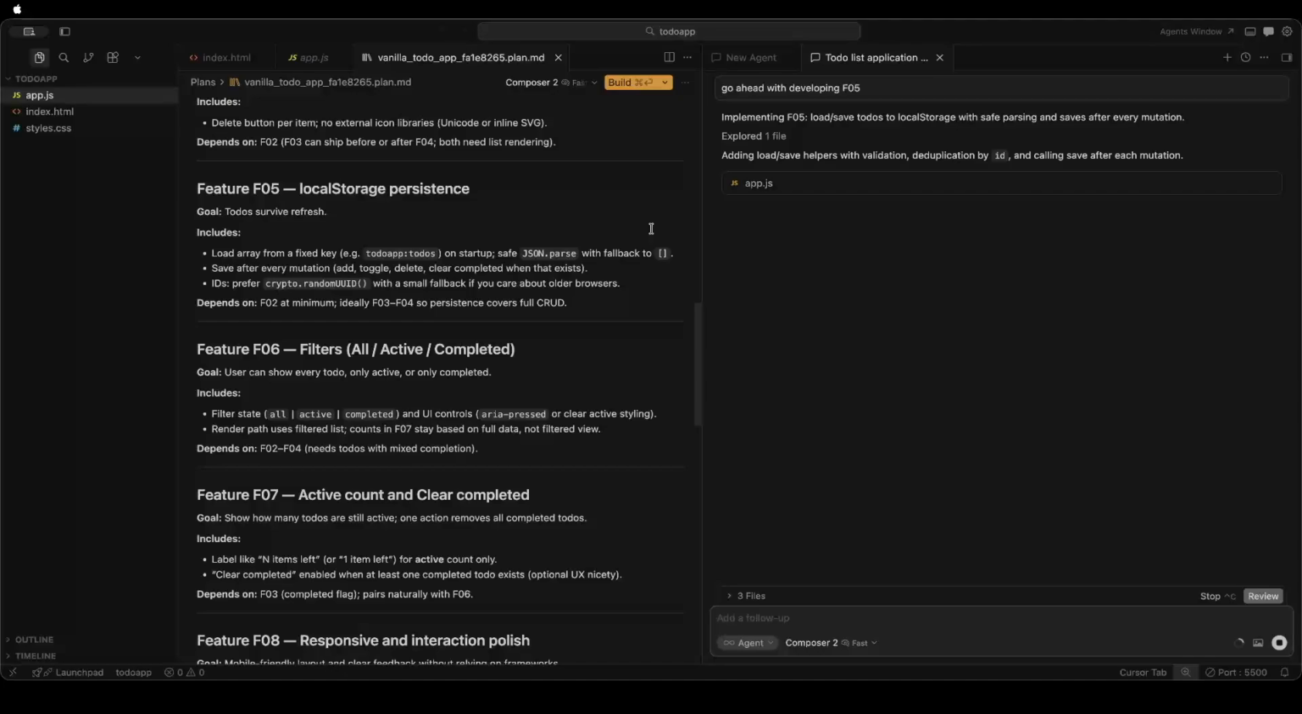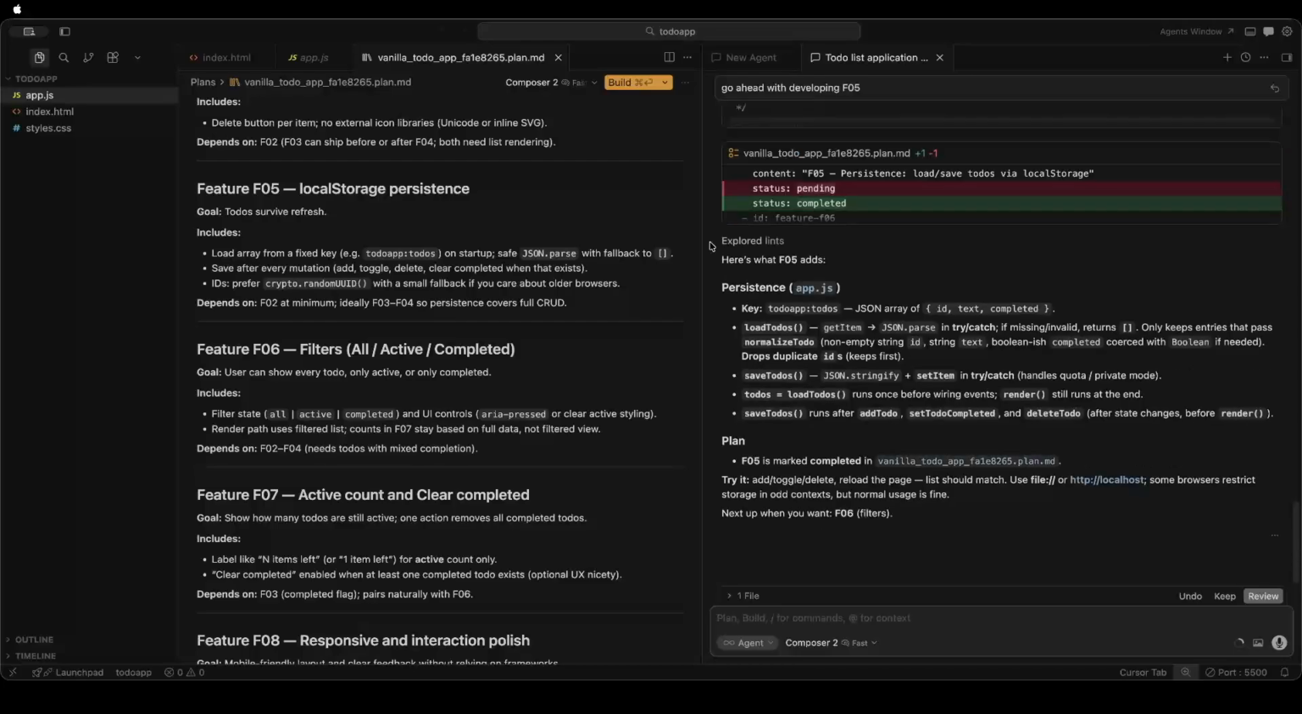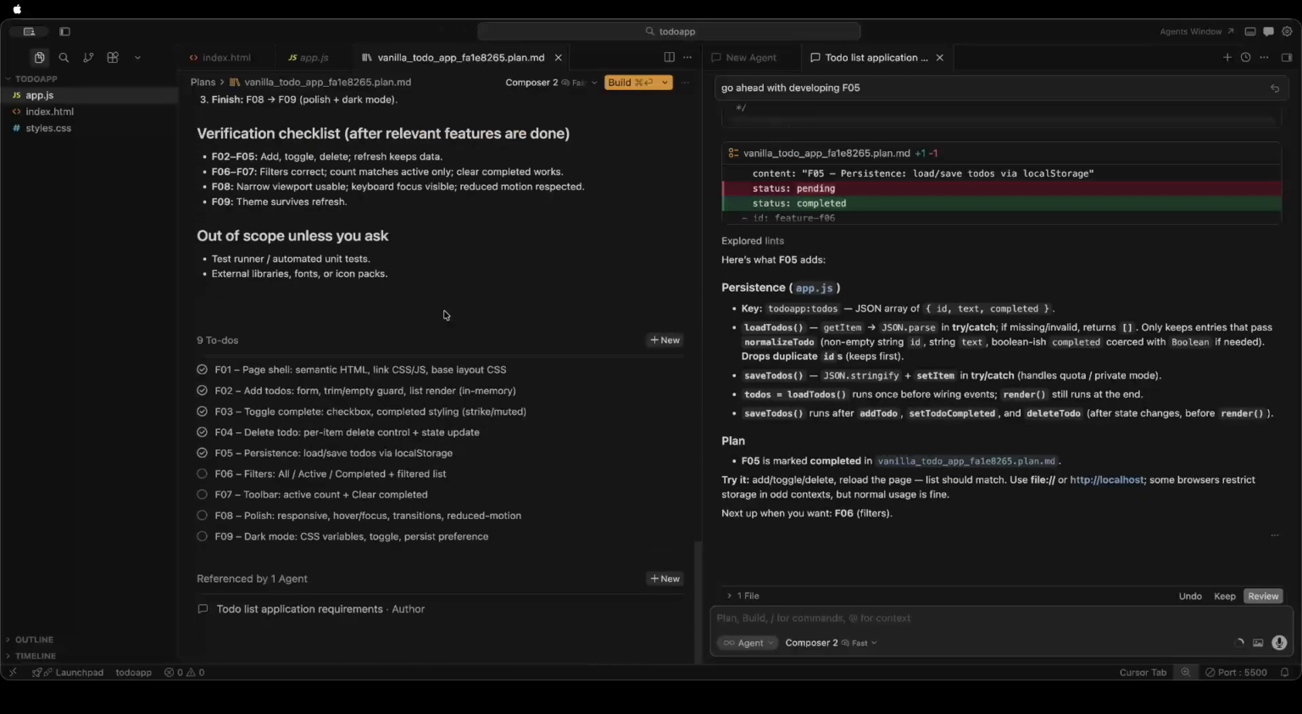It is modifying the app.js file, and the best part is that it is also updating our plan. See, we have like 9 to-do items here, and right now we have completed 5 features in our application, and I'm going to keep all of the things. So right now it has just updated the app.js file, okay? And let me just give it a test and see.